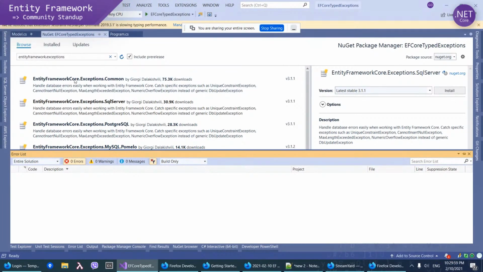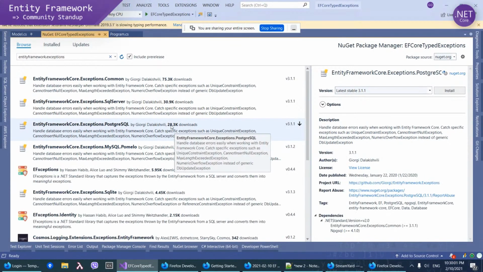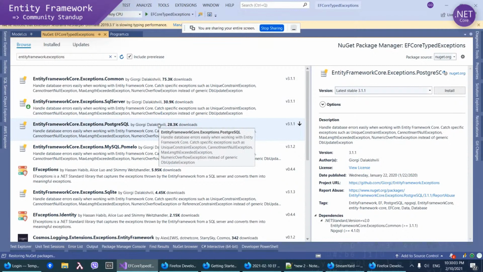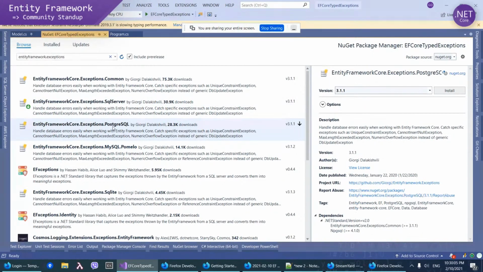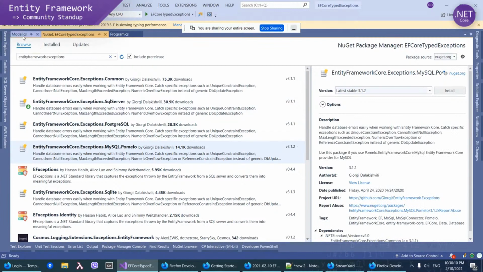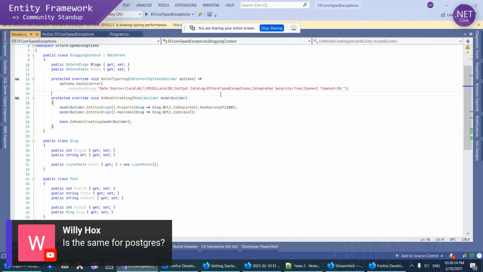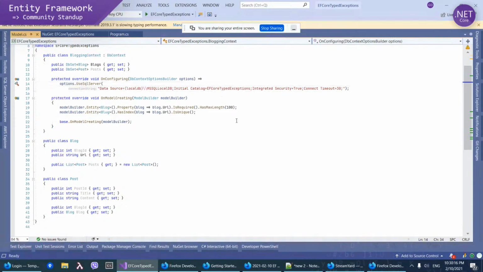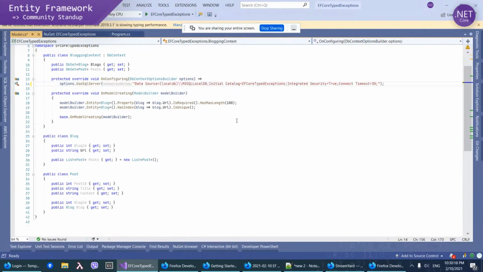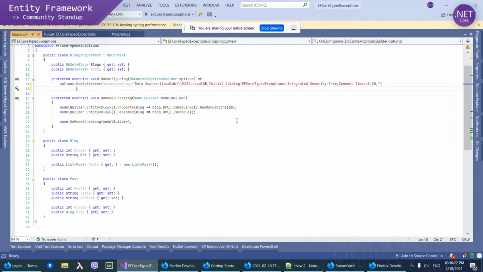Postgres downloaded almost as much as SQL Server. I like that. Yes, I like that too. And I like that Postgres is more downloaded than the MySQL version. Yeah, there was actually a question here. Same for Postgres? Yep, same for Postgres. It's all there. That's part of the beauty of this library, right? That you don't have to care. It's going to expose the same thing regardless of which database you are using.